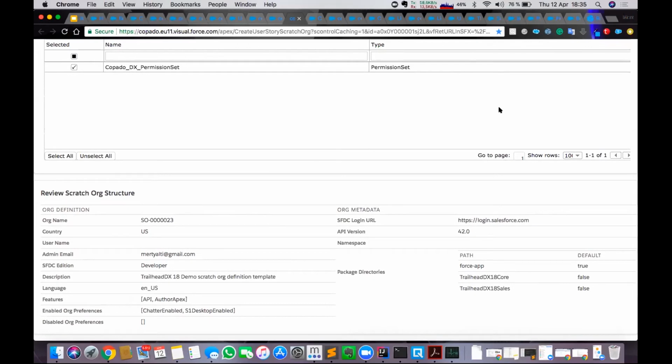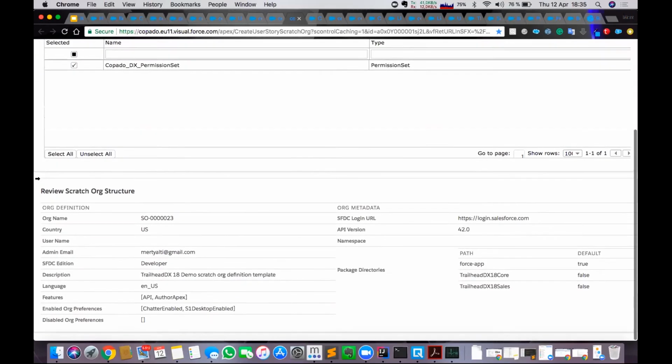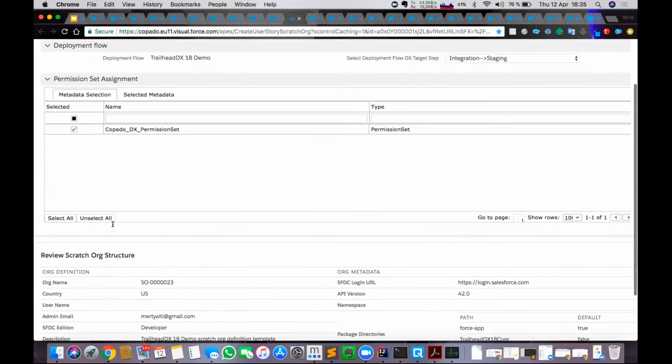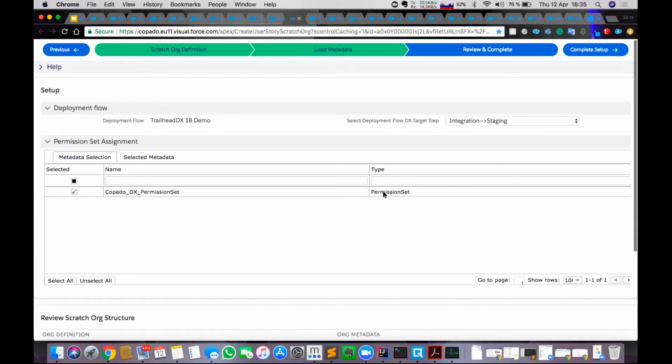Before you actually hit the complete setup button, you can review what you have selected in the org definition or for the org metadata. And if there is something wrong, you can always go back and correct that. And then you can come here to click on setup.